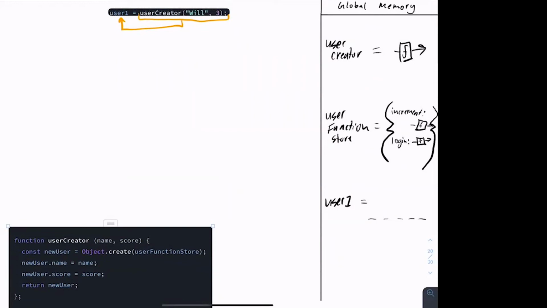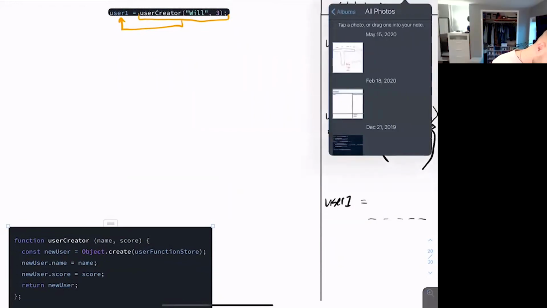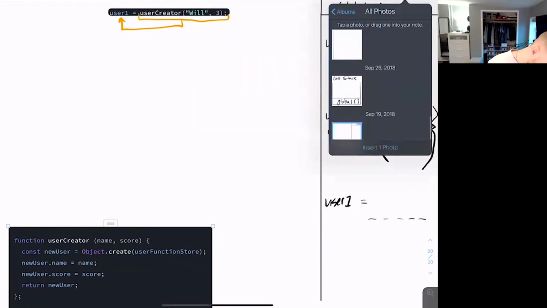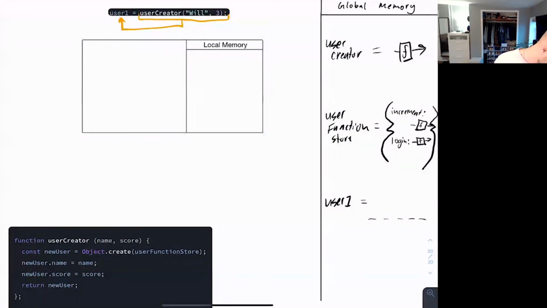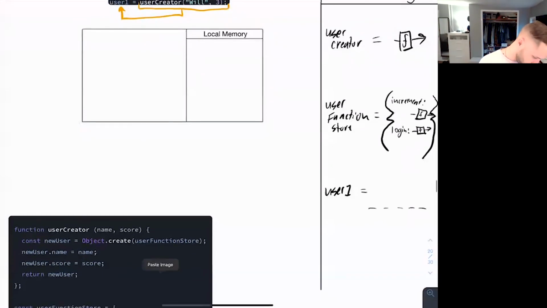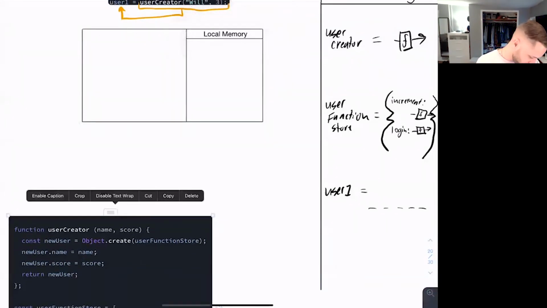Okay. Here is our execution context. I'm going to use my fancy one, my preloaded execution context. There it is. All right. And let's have James from DFW. What is going on in the execution of user creator? What's the first thing we got to do here? Oh, let's move this up here so you can see it.